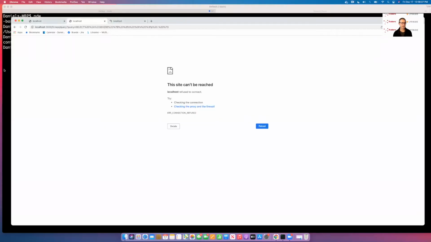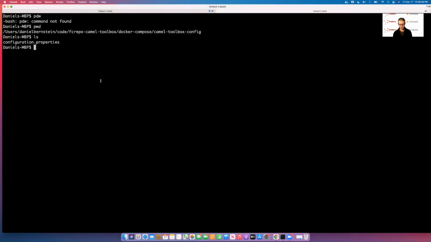All right, the first thing to do here is just to show you that there's really nothing that you need to do to get this going other than run Docker Compose. As you can see, I've cloned the Camel Toolbox project, and then I'm in the Camel Toolbox config directory. In this directory, you'll see this configuration file. Let's just look at that.